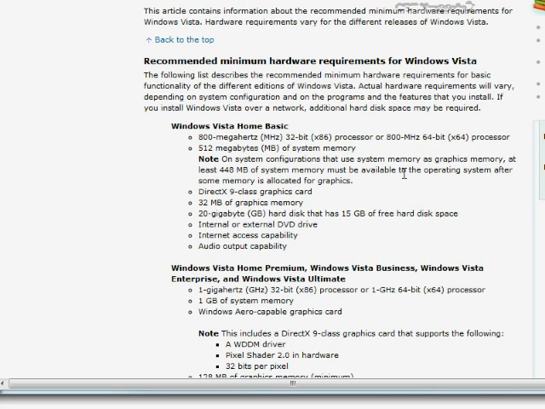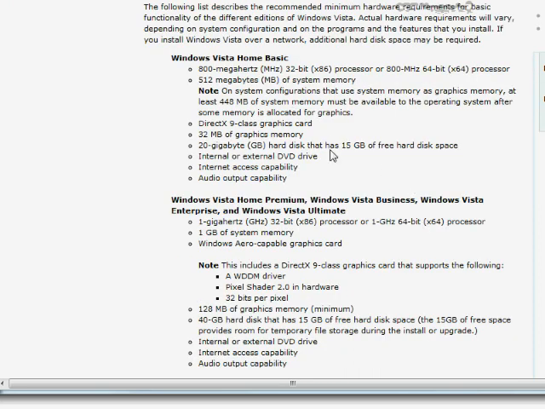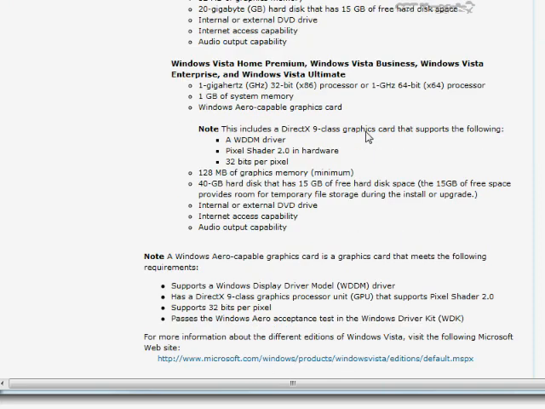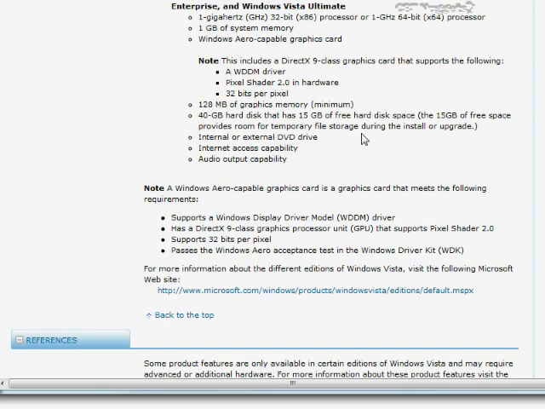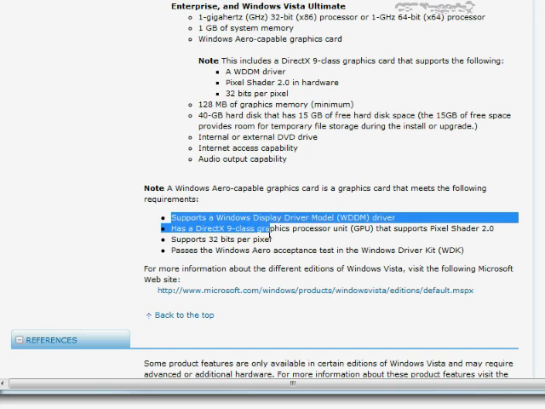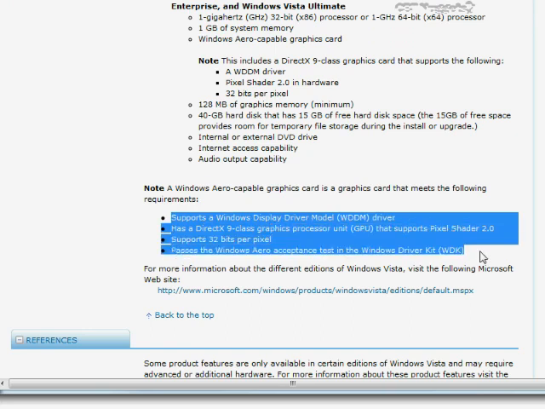Now, one thing I would keep in mind, in particular for Windows Vista, is not just what you need to be able to perform the basic installation, which is what we see up here under Home Basic, but also what you would need to get Aero capability. In order to get the Aero capability, you'll need to have these supporting items that we see down here.